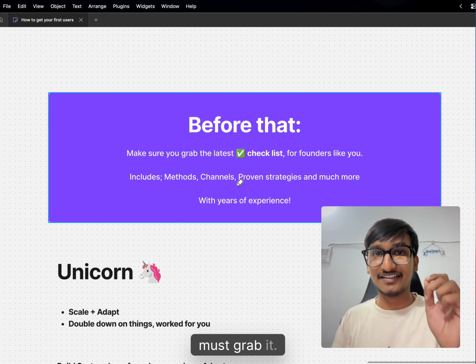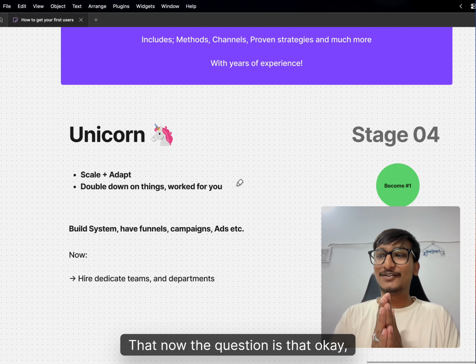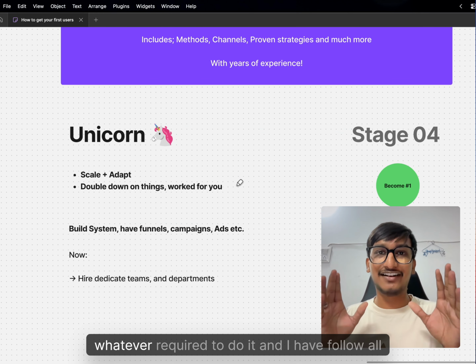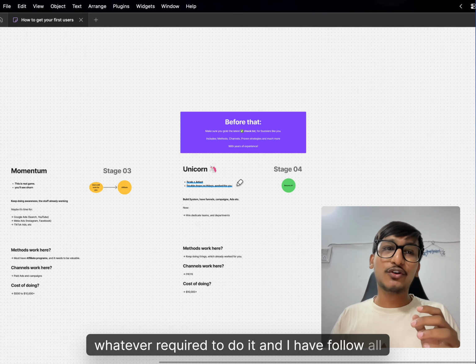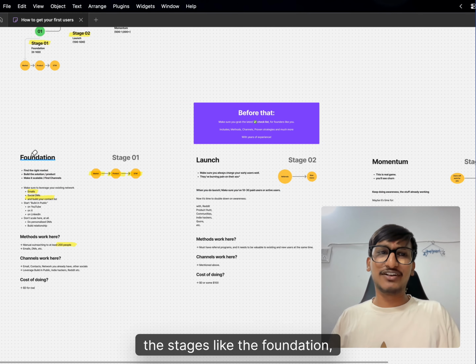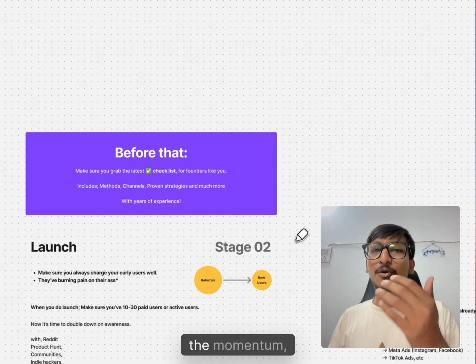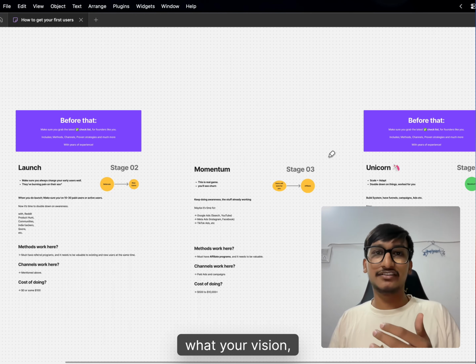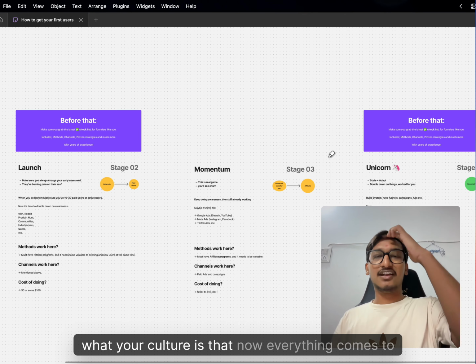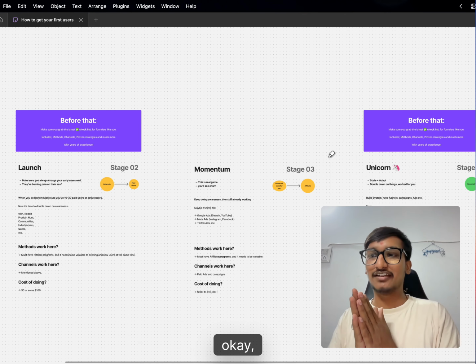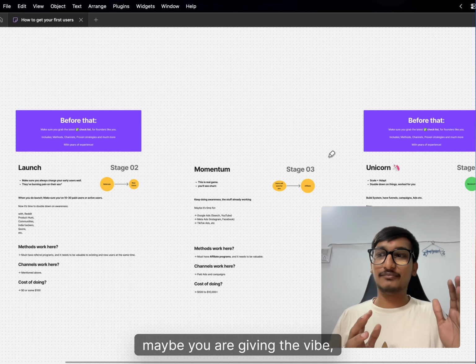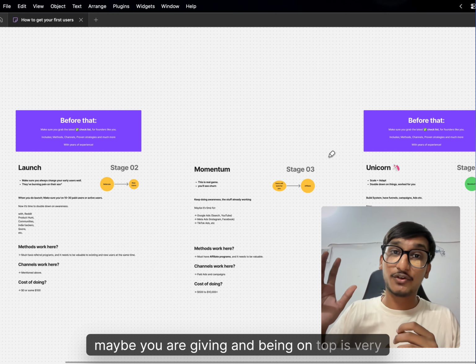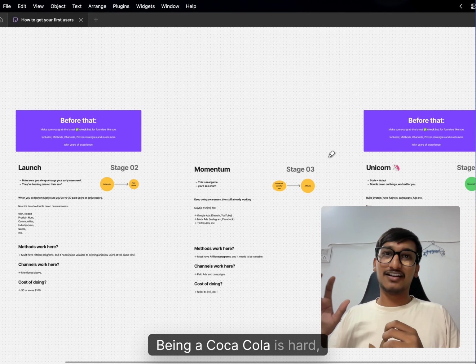The pyramid must create that. Now, the question is: okay, I did everything required, I followed all the stages, like the foundation, the launch, the moment, what I'm getting, what your vision, what your culture is. Now everything comes to that. Maybe you are giving the vibe, and being on top is very hard. Being a Coca-Cola is hard, right?